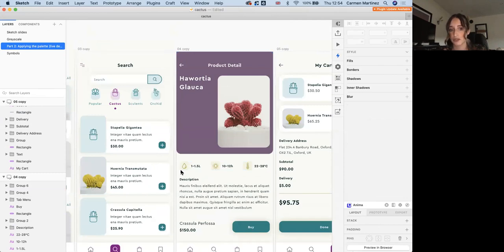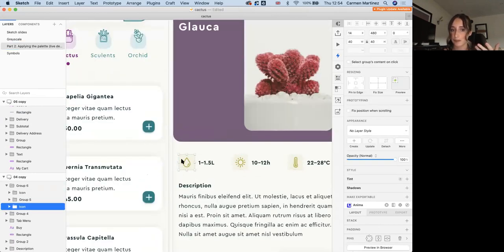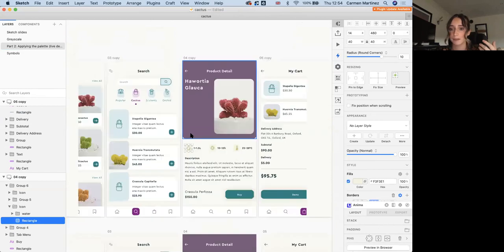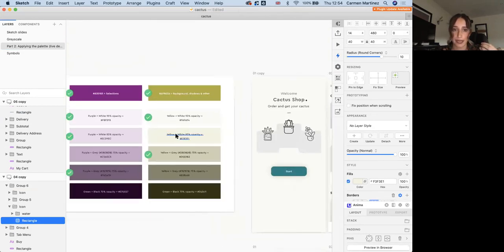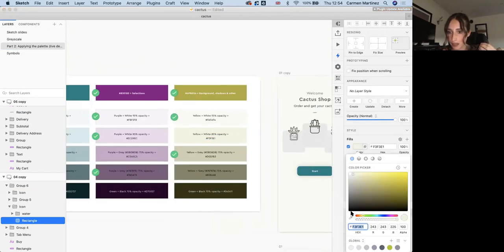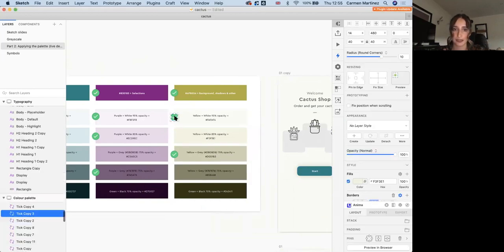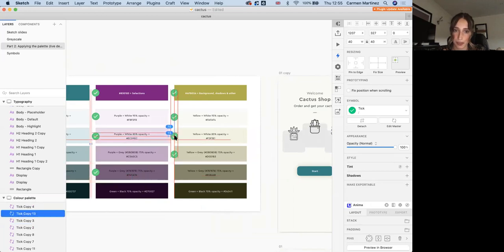So our brand yellow is already checked on our palette, so that's good. And then let's just make sure that we have this color checked here. So the background that I am using is one of our tints, one of our yellow tints. So let's go ahead and grab the tick and bring it over here.